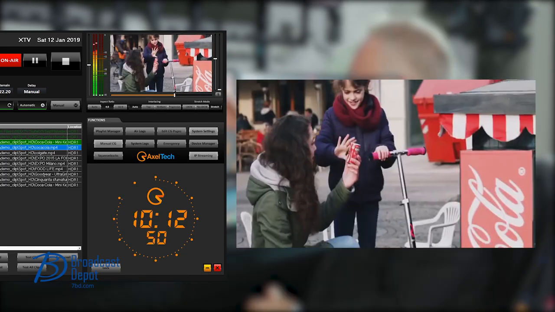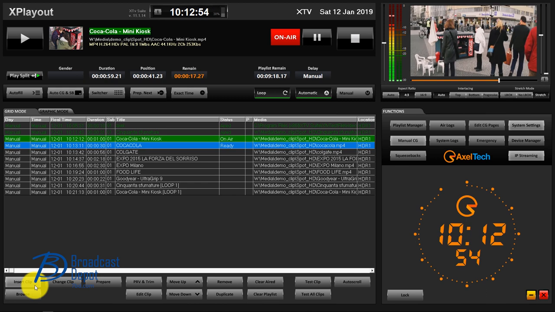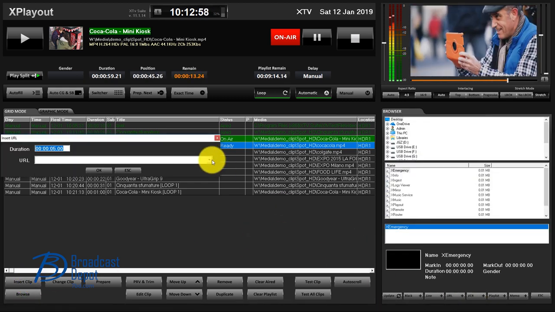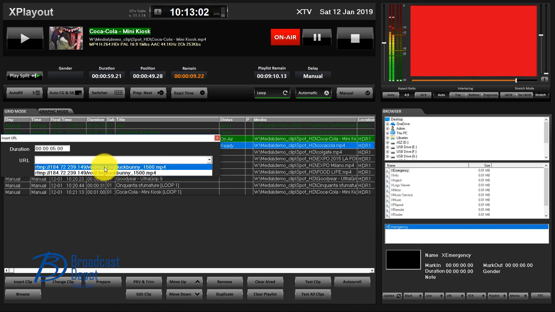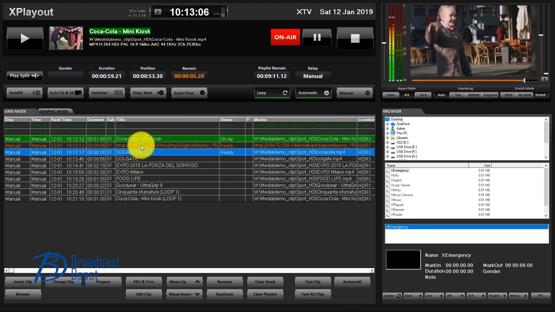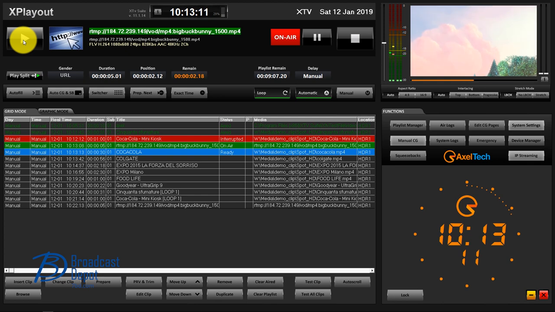On top of the playlist, not only files are supported, but also URLs, which is kind of interesting. So just type in the URL that you want to play out. So I have one here. And let me press the OK button and just simply prepare it. It's ready. So now I'm actually playing out the file, which is streaming from the internet.